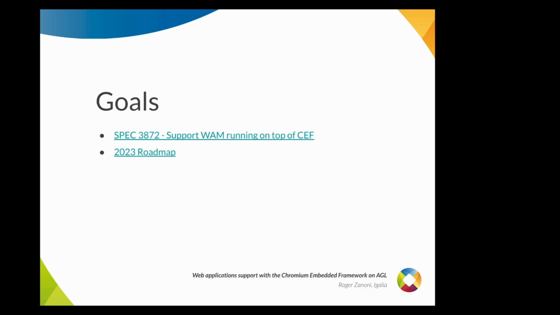The idea of having CEF as a web backend is not new. There is a ticket that was created in 2021, but it was discarded back then. And when we were defining the 2023 roadmap for the web application support, CEF was mentioned as an option for improving the time that we take for doing a milestone upgrade for Chromium. So we decided to start a proof of concept of using CEF on WAM.